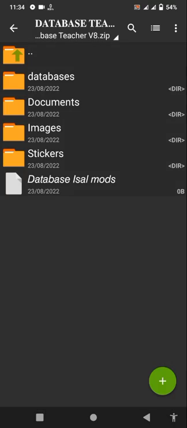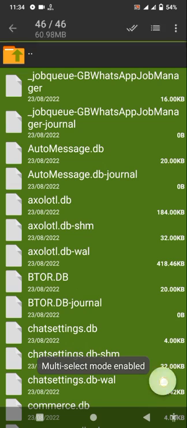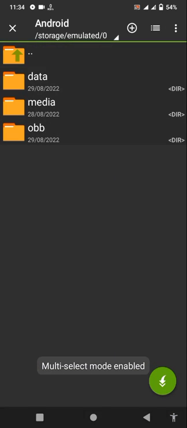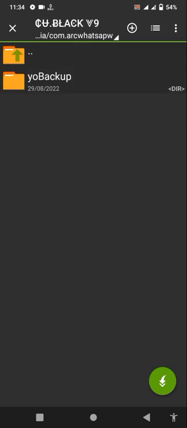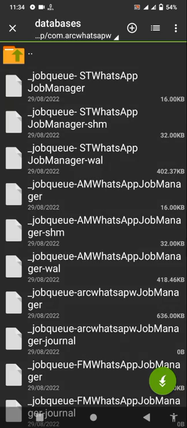Here you can see, open it, and here you can see again, and open this database. Click here on the three dots and double click here, go down and go back to your WhatsApp Android. Open it, media, and open your WhatsApp folder, black WhatsApp. Here you can see, please follow my video. This is a WhatsApp.